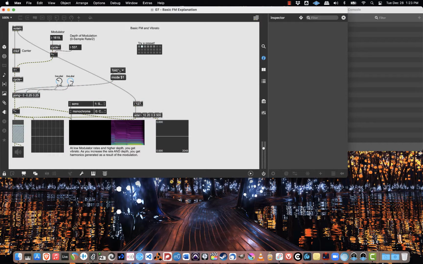So mode 0 is wavefolding, which sounds like this. And it sounds like this if I turned it on. Then mode 1 is warp mode. A little bit more angular, more distorted, a little harsher. Then finally, mode 2 is clip.